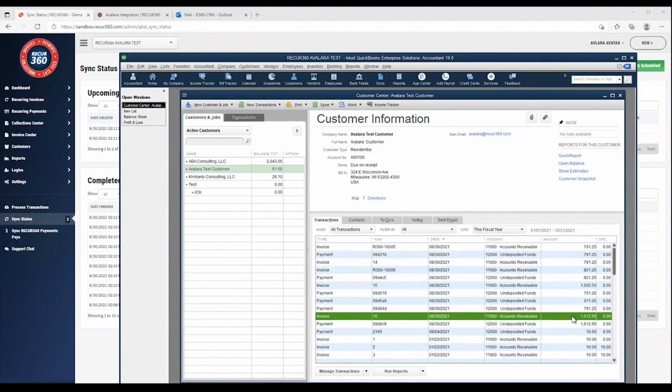All right, so that's the little bit more in-depth demo of your hybrid workflows with AvaTax and RECUR360, or just using RECUR360 to calculate all your sales tax, or just using QuickBooks to calculate all your sales tax with the native Avalara AvaTax integration, and then just using RECUR360 for your automations.